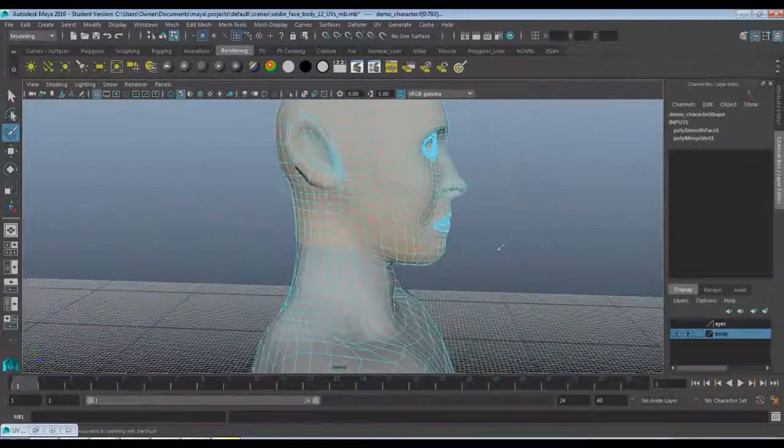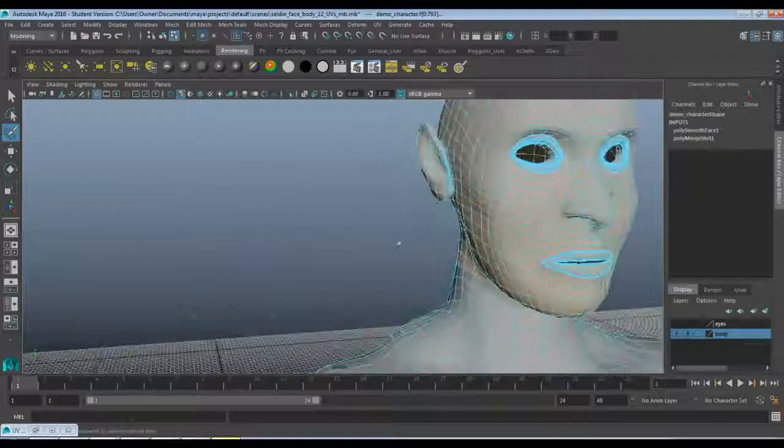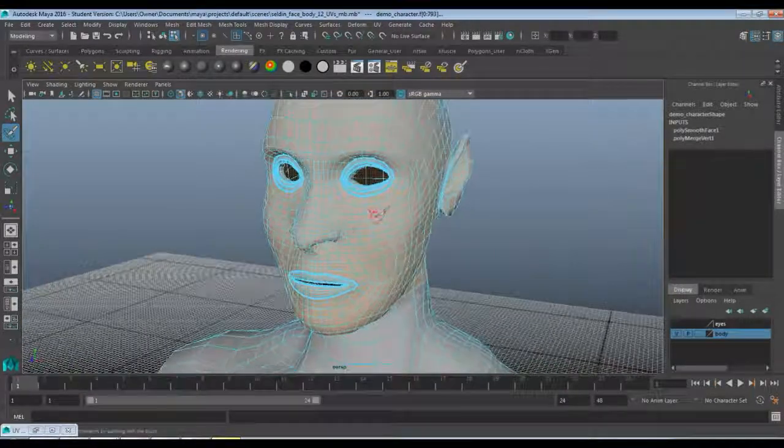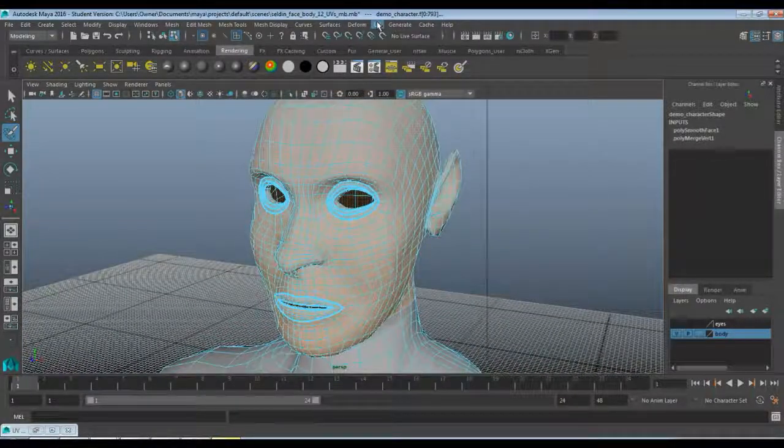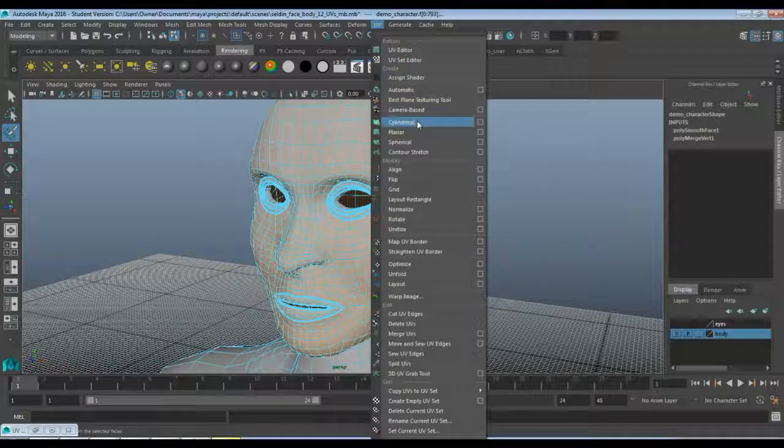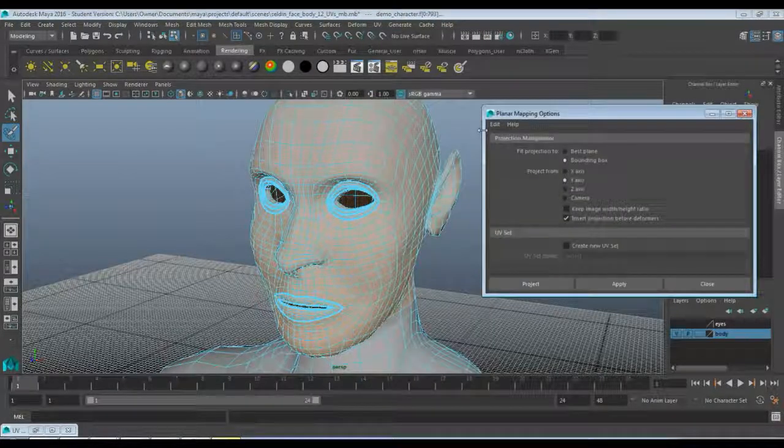So now that I have the head selected, I'm going to do a UV projection. So UVs, go down to planar. Now we do have other options. You could do a cylindrical projection. You could do a spherical projection for like the head. I'm just going to do a planar and I'm going to cut it up from there.